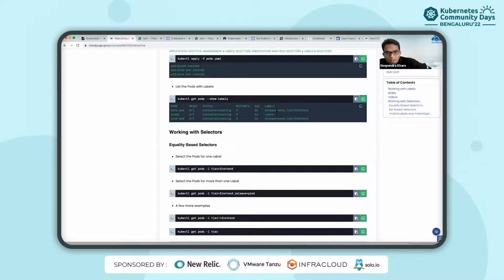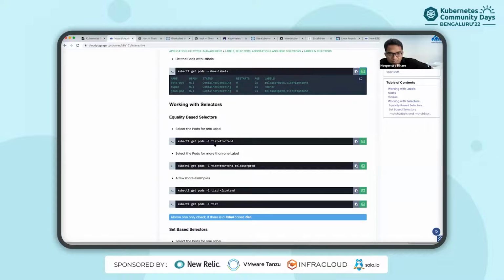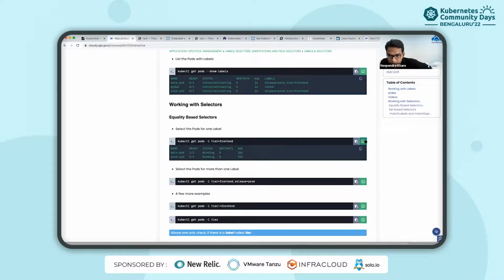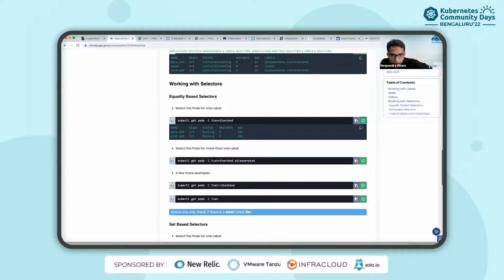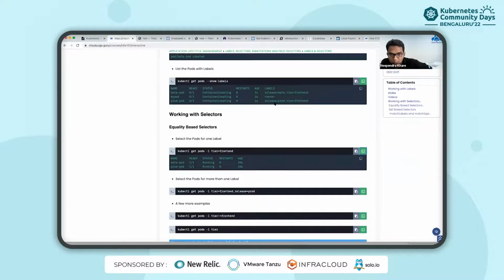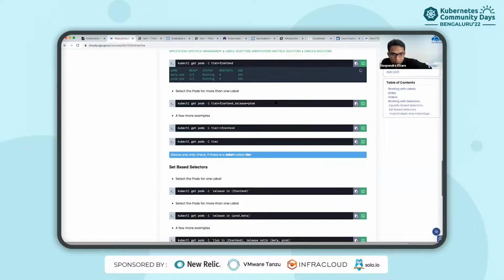Correct? Now, if I work on an equality based selection, I would say, give me all the pods where tier is equal to front end. As you can see here, tier is front end for the first and third one, so those will be listed here. Correct? And I'm saying, give me all the pods where tier is front end and release is prod. So I'm just getting this third one, right?